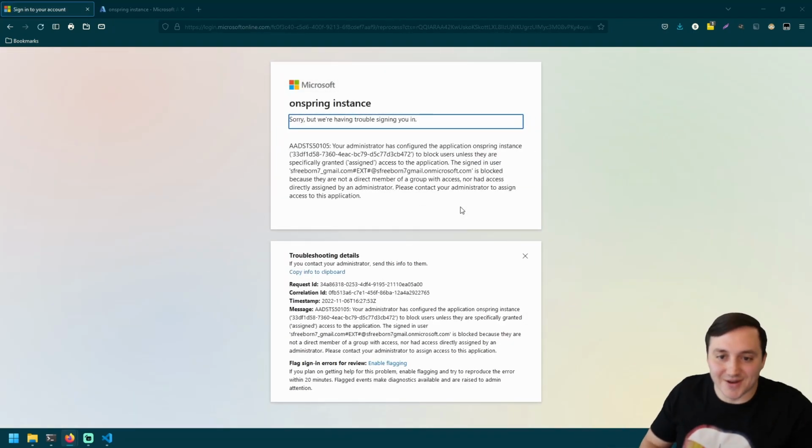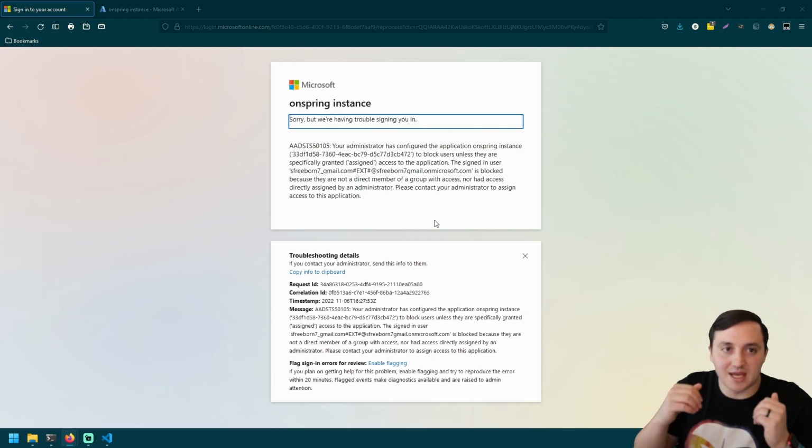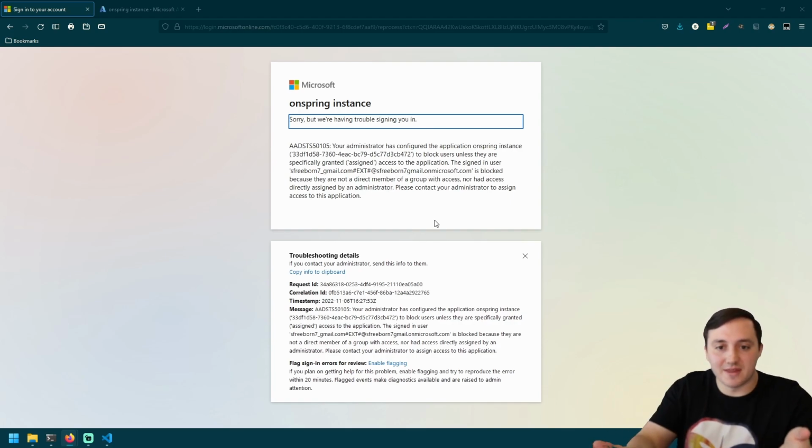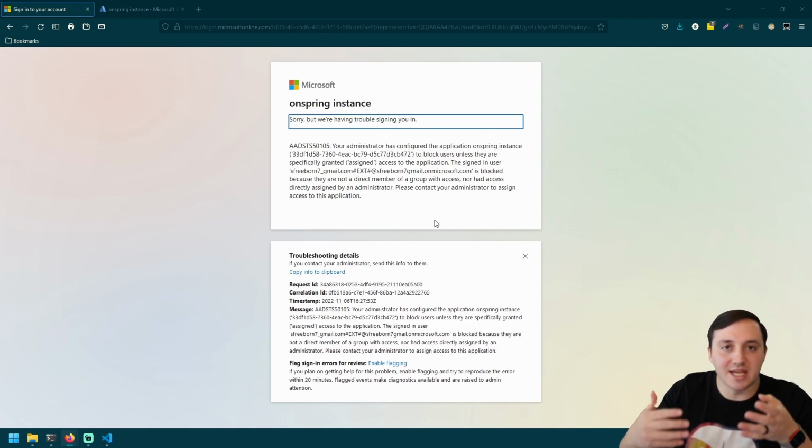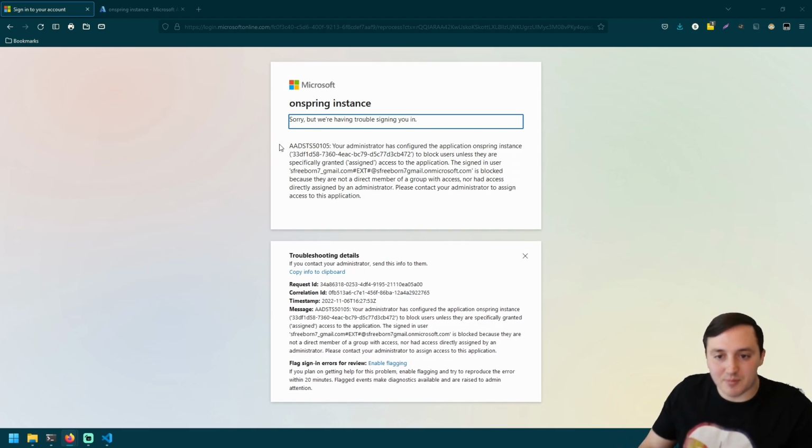Oh, so this is a common thing. I wanted to show some real life issues that you can run into when you're setting up this configuration, and this is one that you can run into with any identity provider. In this case, this is not an Onspring issue. This is an Azure AD issue. This is how I've configured things at the identity provider. I've got a problem with how I set up that Onspring instance application in Azure. And it gives me a pretty good error message here.